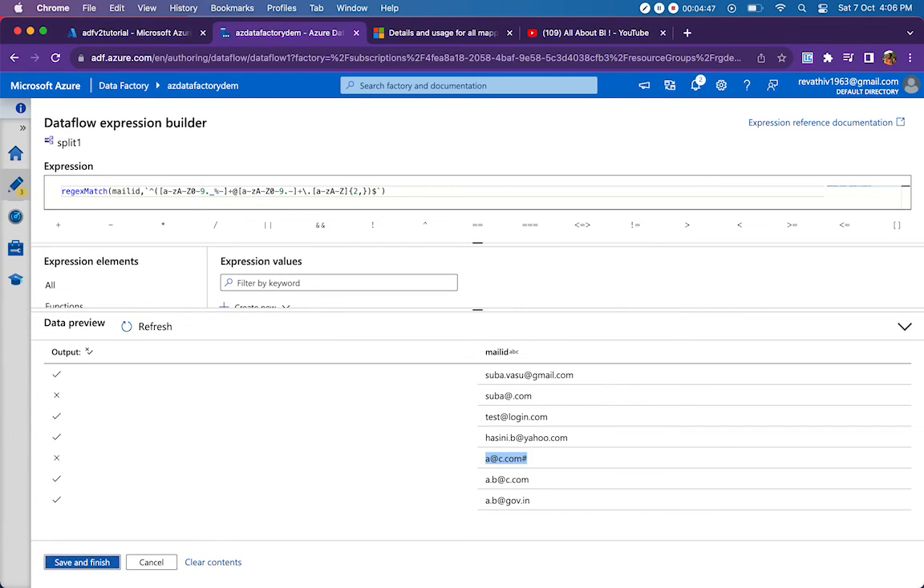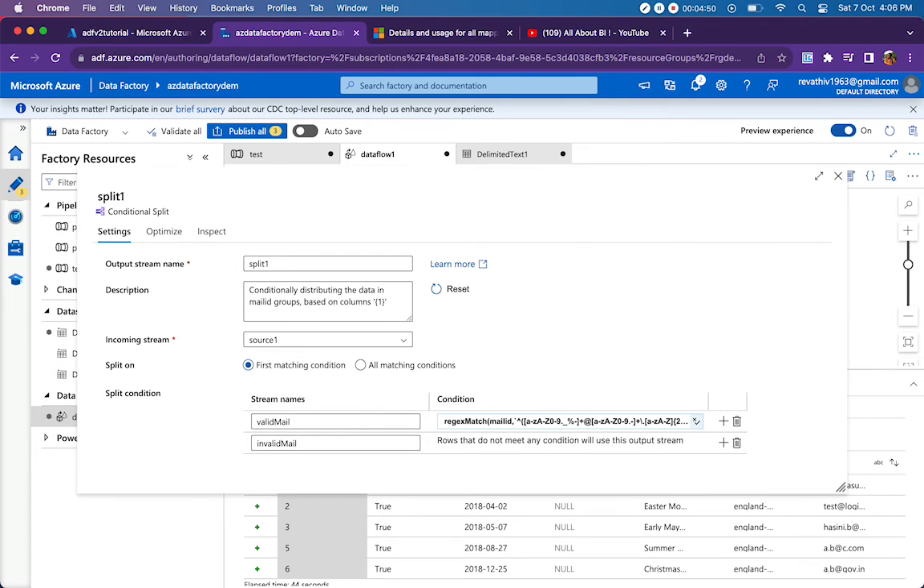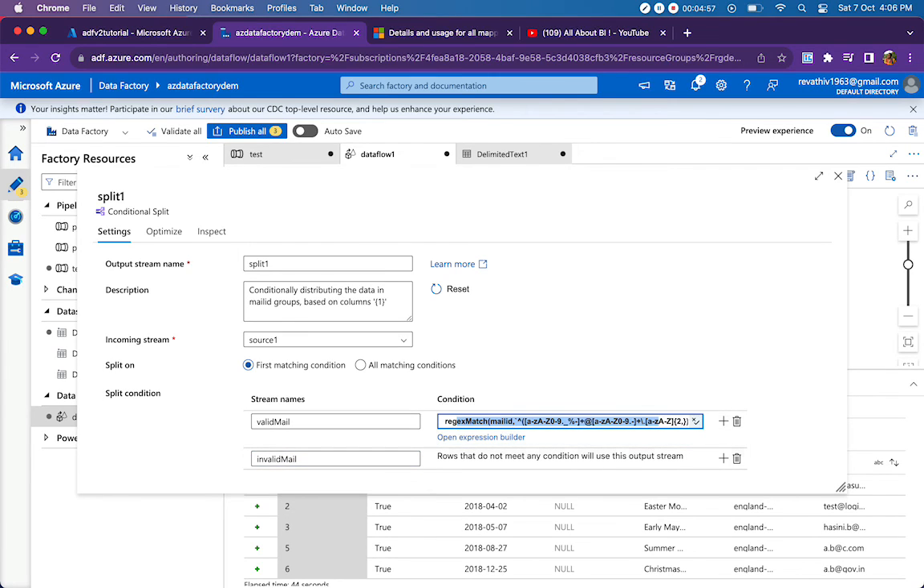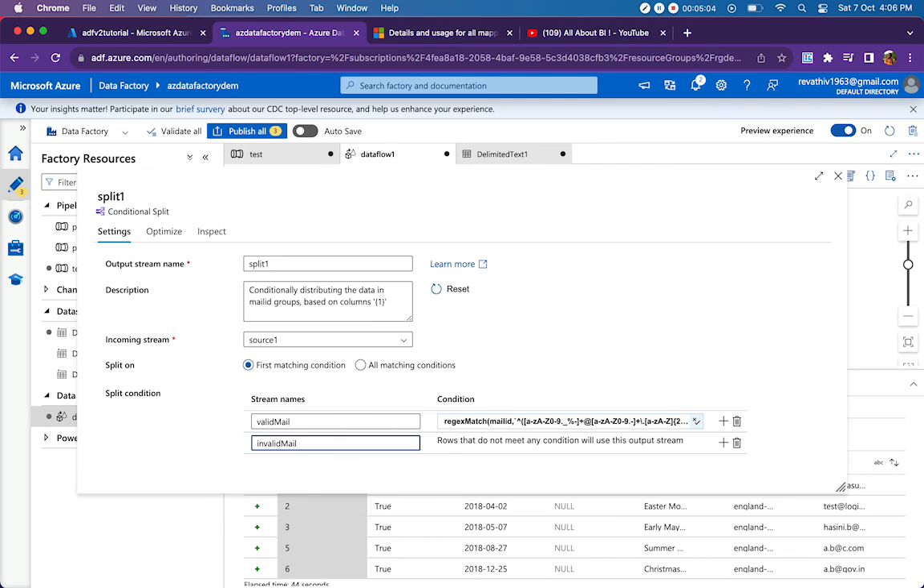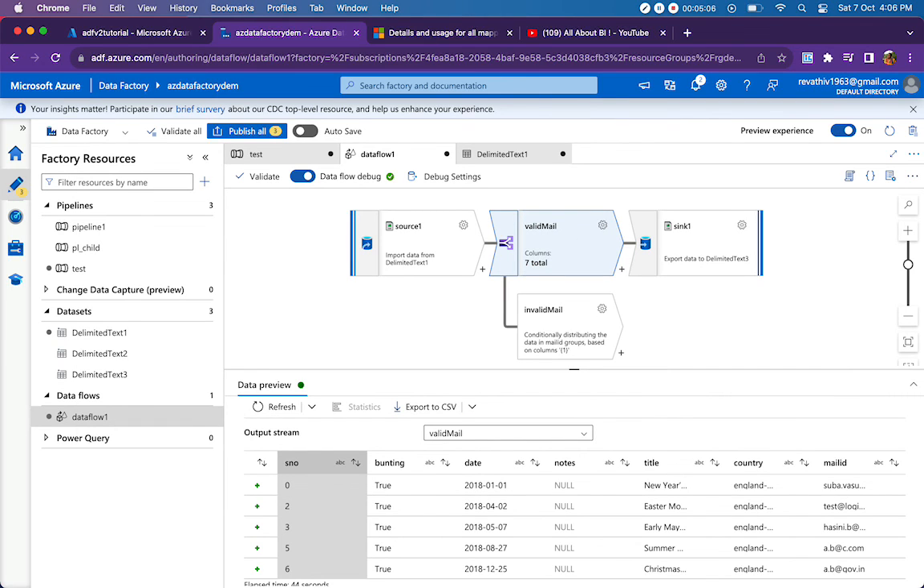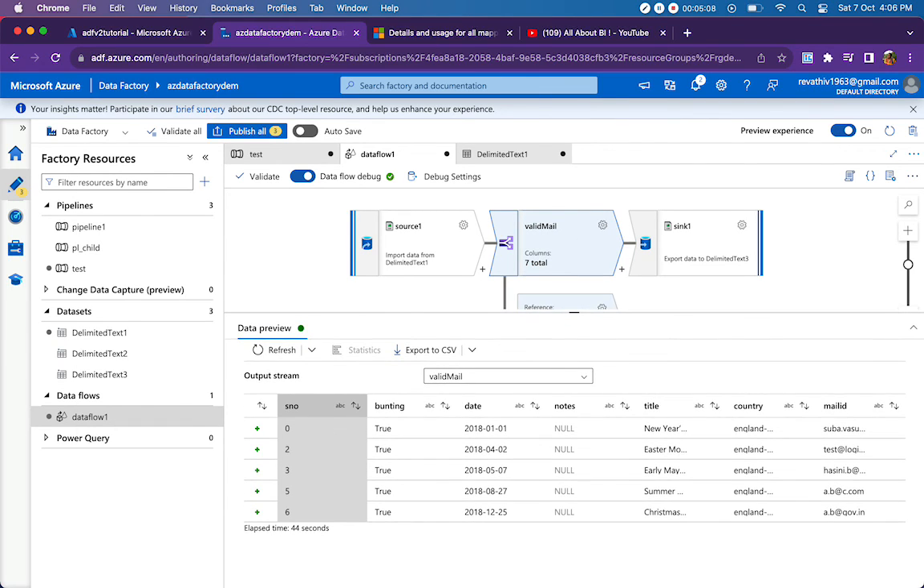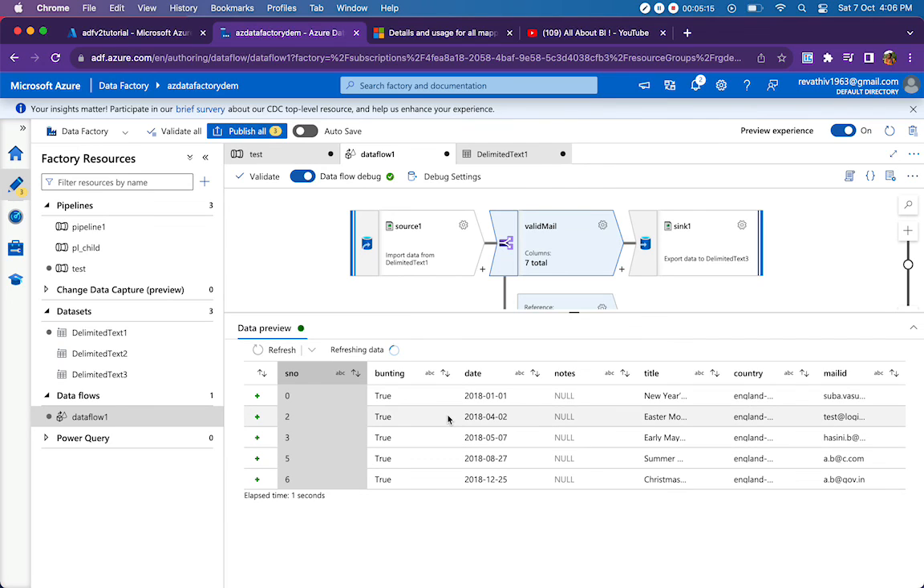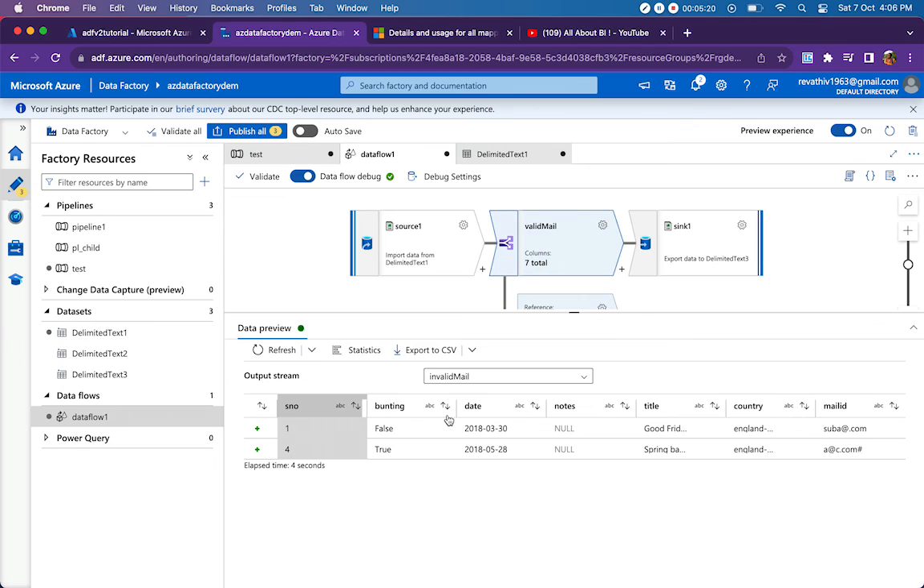What else we are doing here is, I have two streams, one is valid mail and another is invalid mail. In the valid mail, I am just mentioning this expression. Whichever does not conform to the regular expression that we are giving will automatically come under the invalid mail part. I'm clicking on the conditional split. If you go to output stream, there are two streams available, and in the valid mail you are seeing 5 records, in the invalid mail you will see 2 records. This is how we segregate our data based on the email ID structure.